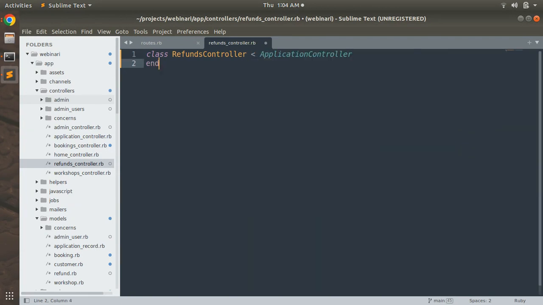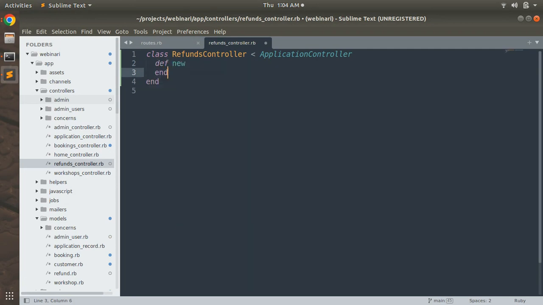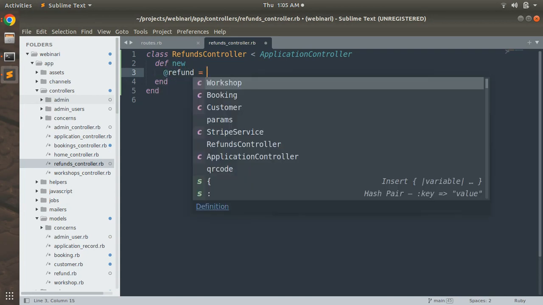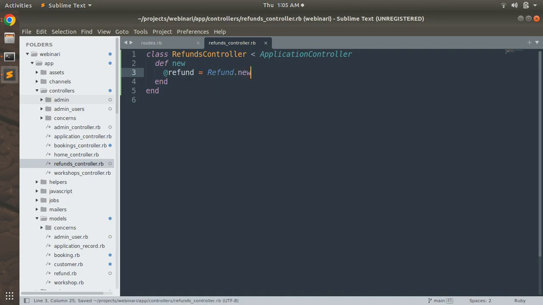As I told you, we need to define the new action inside it. So let's define def new. Inside this new action we need to instantiate the refund model, which we created in the last lecture. So let's define @refund equal to Refund.new. Now save this file.